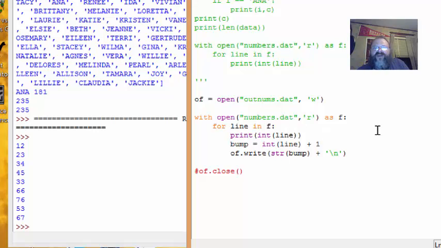Then what am I going to do? I'm going to write it to outnums. So I go of.write. But then remember, I'm dealing with an integer, and in sequential file I/O, we want strings. So I'm going to make it str of bump, and then I'm going to feed it a new line so that it writes and looks the same as numbers.dat. All right?